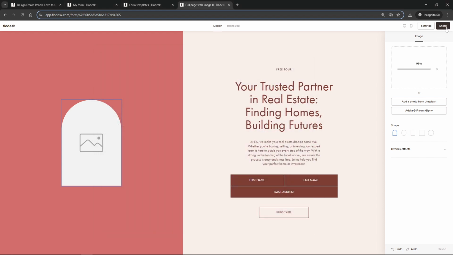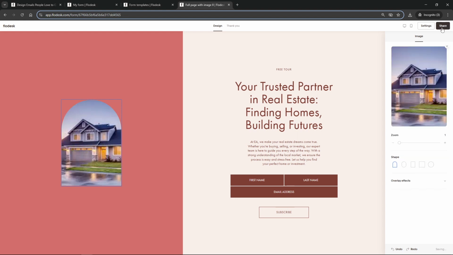And there you have it, you've successfully created a landing page on Flodesk. From setting up your account to designing and customizing your template, you've accomplished a key task in building your digital presence.